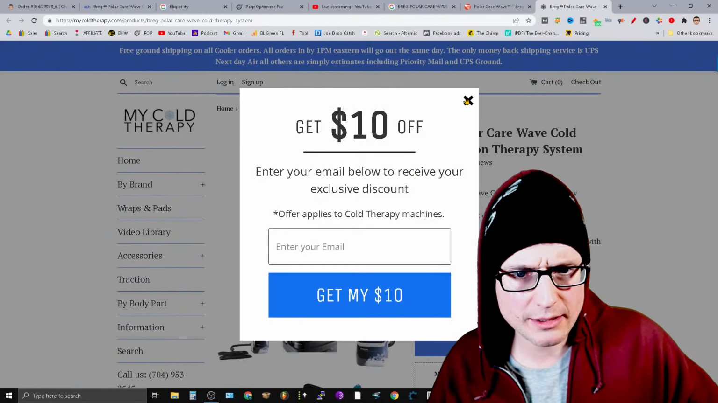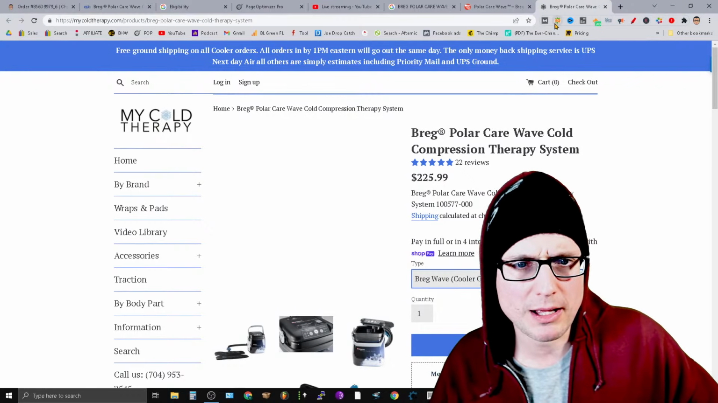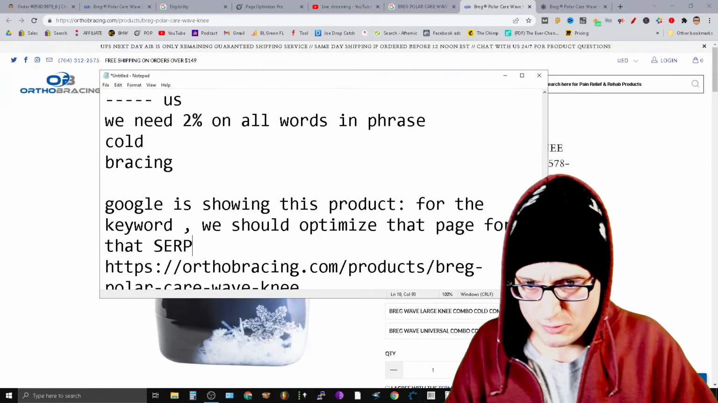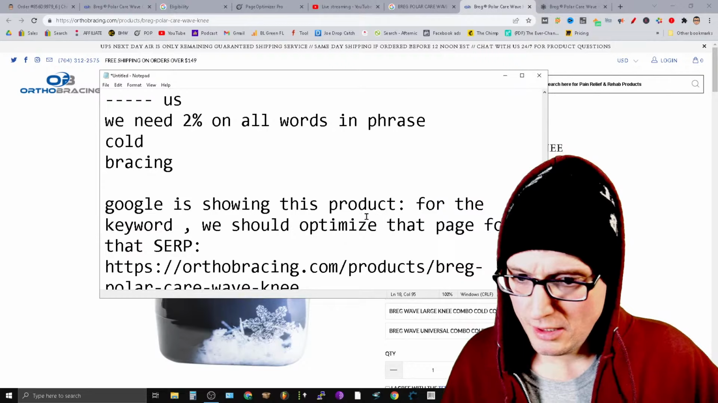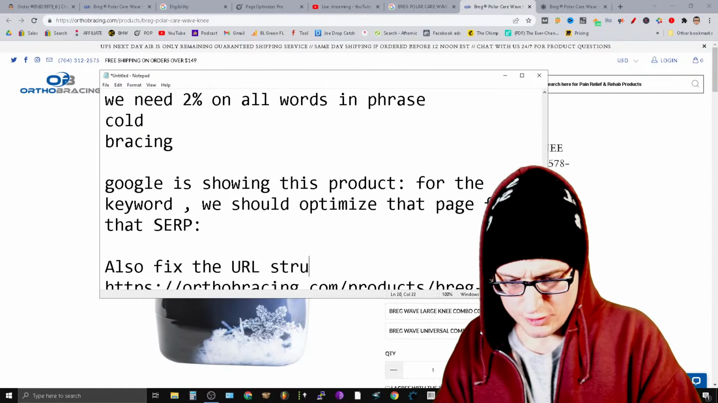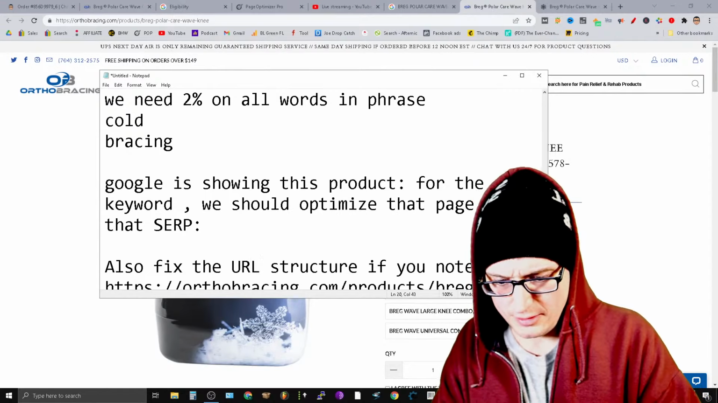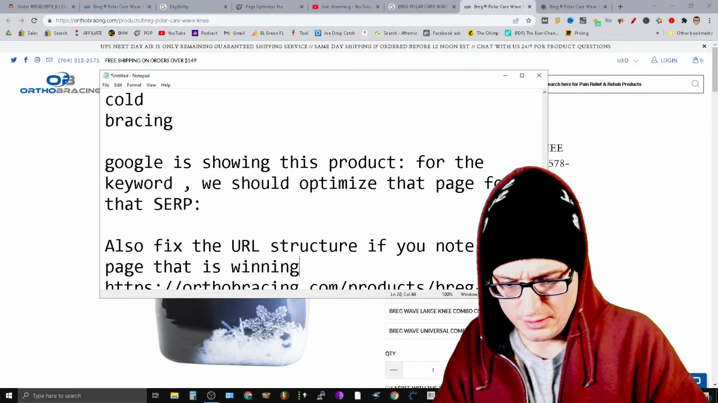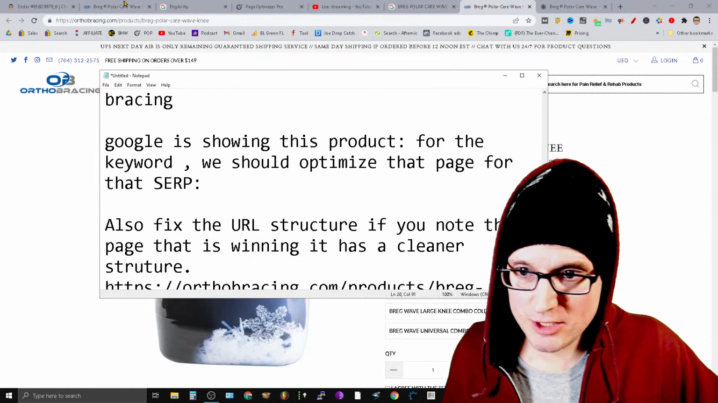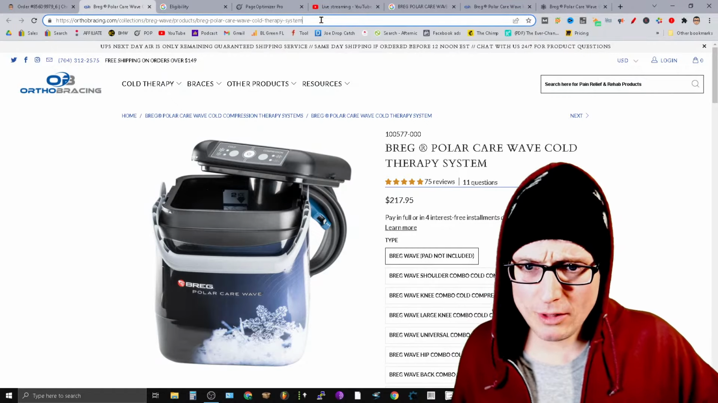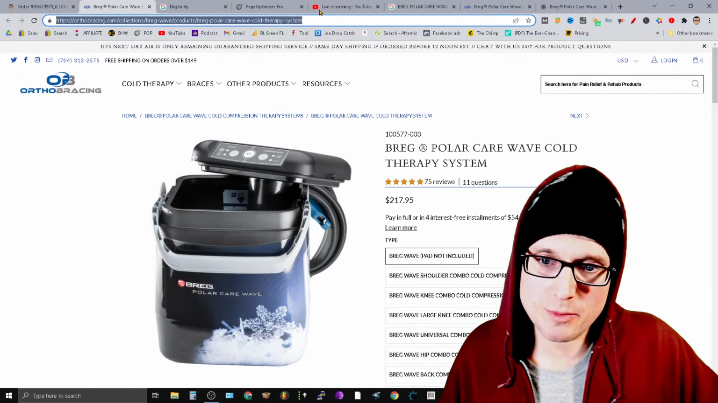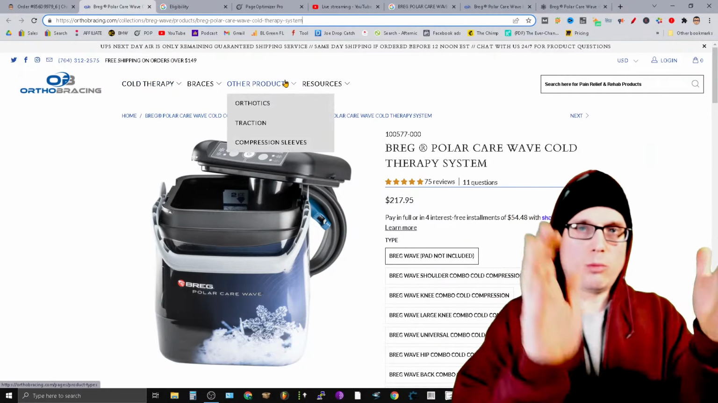So words like, all right, so that's not good. So let's just pop this open and get a look at this. So really, it's clearly obvious. Also, you need to fix the URL structure. If you note the page that is winning, it has a cleaner structure. And what I mean by structure is, here's the page that the client wants optimized, but as you can see, look how far back we're showing less and less importance as we go.